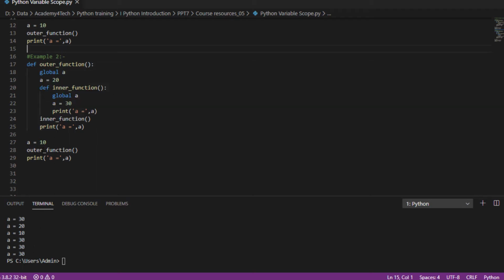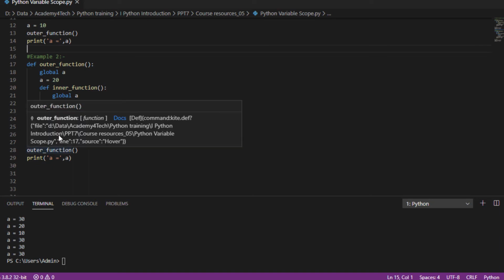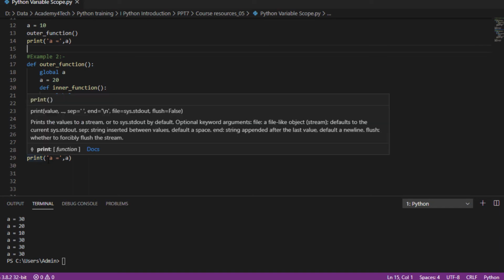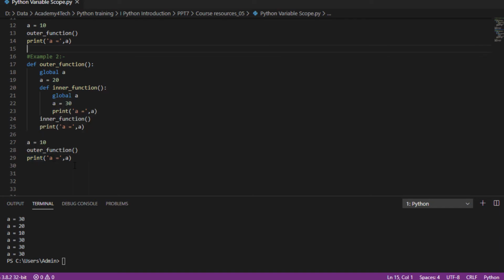Then I get back outside the function and print a, which is again 30. Usually it should print 10, but since I have updated the value of a inside the inner function, it is reflected everywhere. I hope you have an understanding of the scope of the variable inside and outside the function, with global and local.